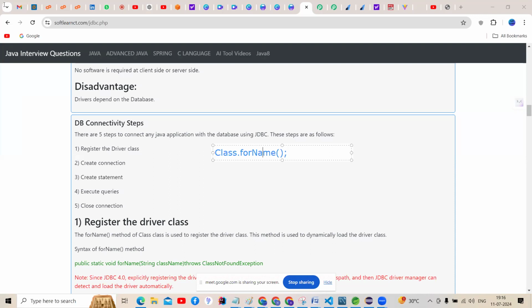What is the driver class name? The MySQL driver class name: com.mysql.cj.jdbc.Driver. This is the driver class name we need to give. This is the first way. What is the next way? What is the second way we can load the driver class, guys?